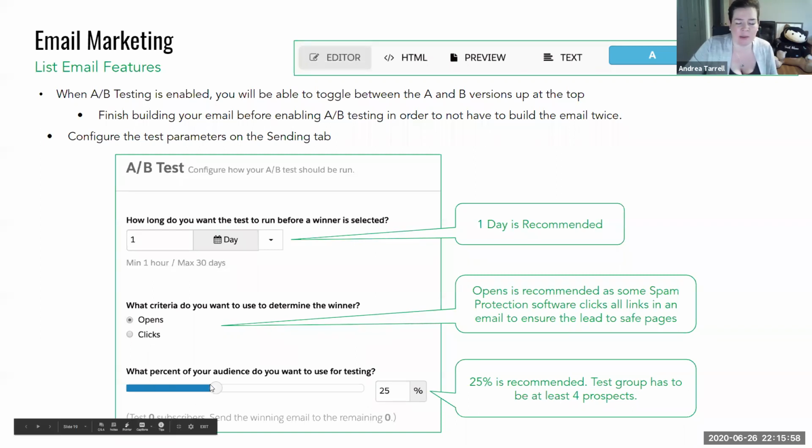And then selecting the percentage of your audience that you want to use for testing. So you can do between 25, and I think the max is 75%. But so basically this percentage of the audience would get the email as soon as you send the list. Pardot would wait and see what happened over the time period that you specified. And then for the remainder of the prospects on the list, it would send the winning version to those.